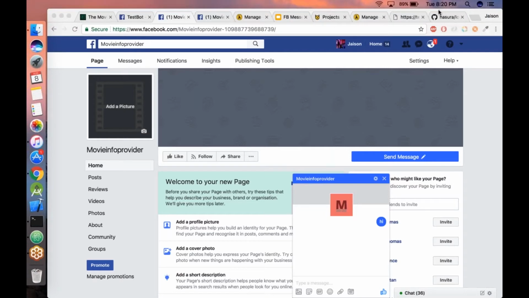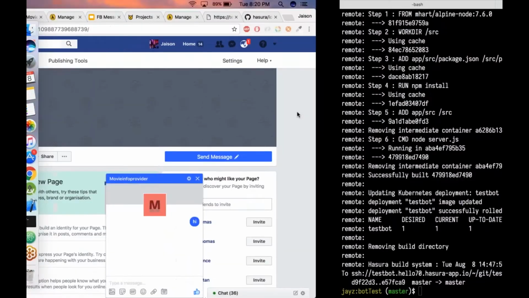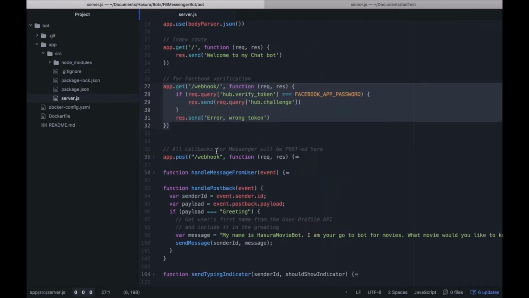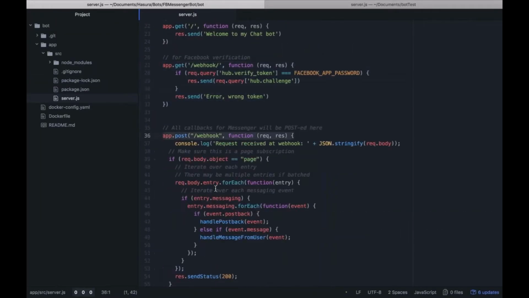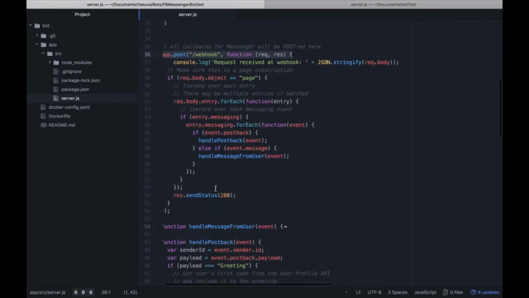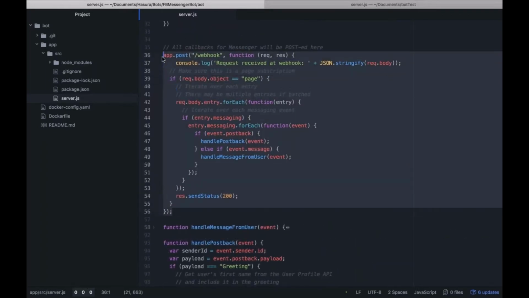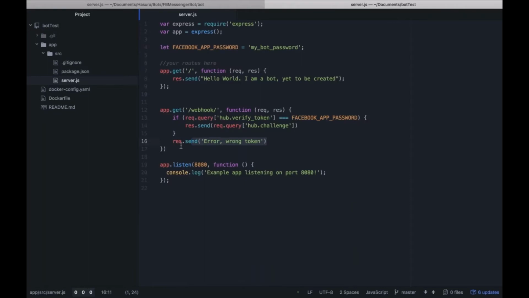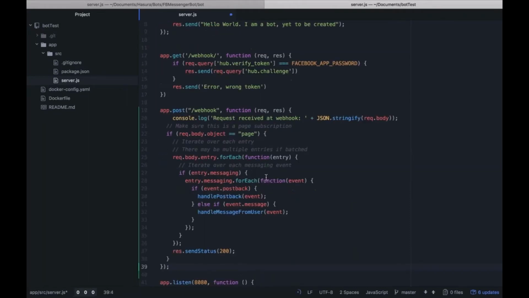All right, so now the messages that come to this bot are received in a post webhook endpoint, which would be this one. Now I will show you what this does in a moment. So let's get this endpoint working.